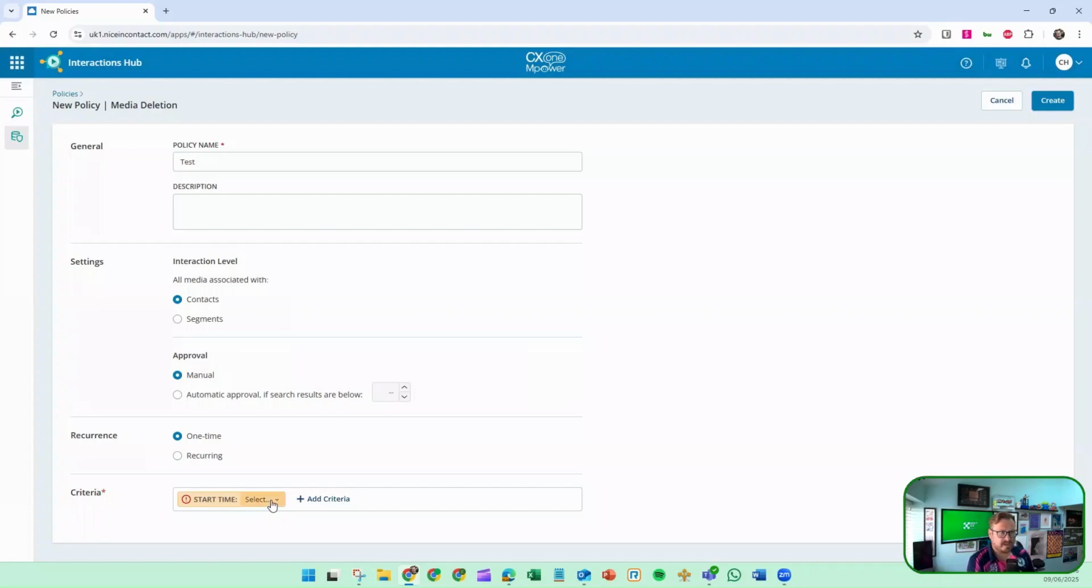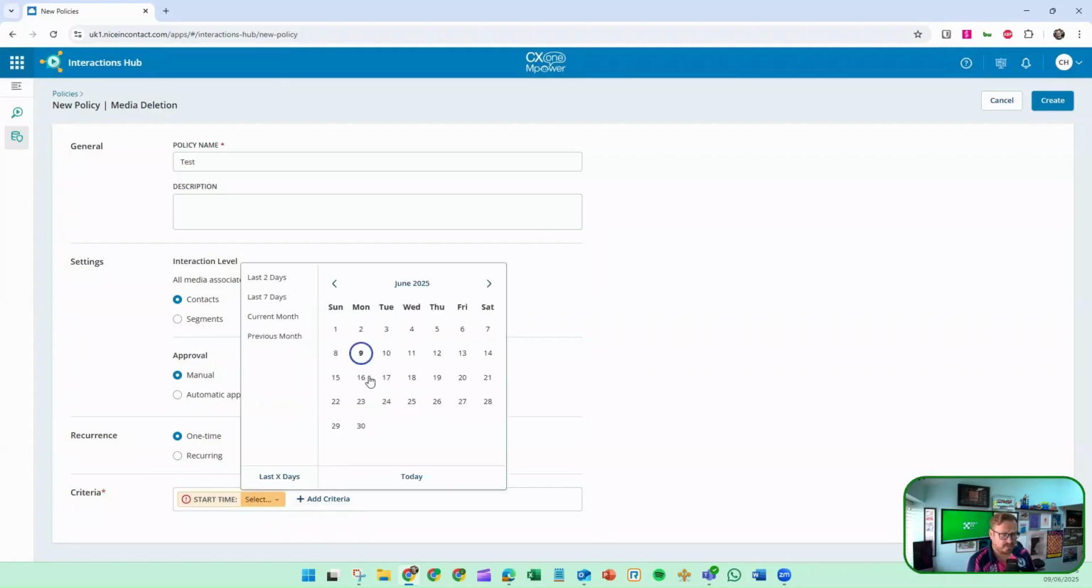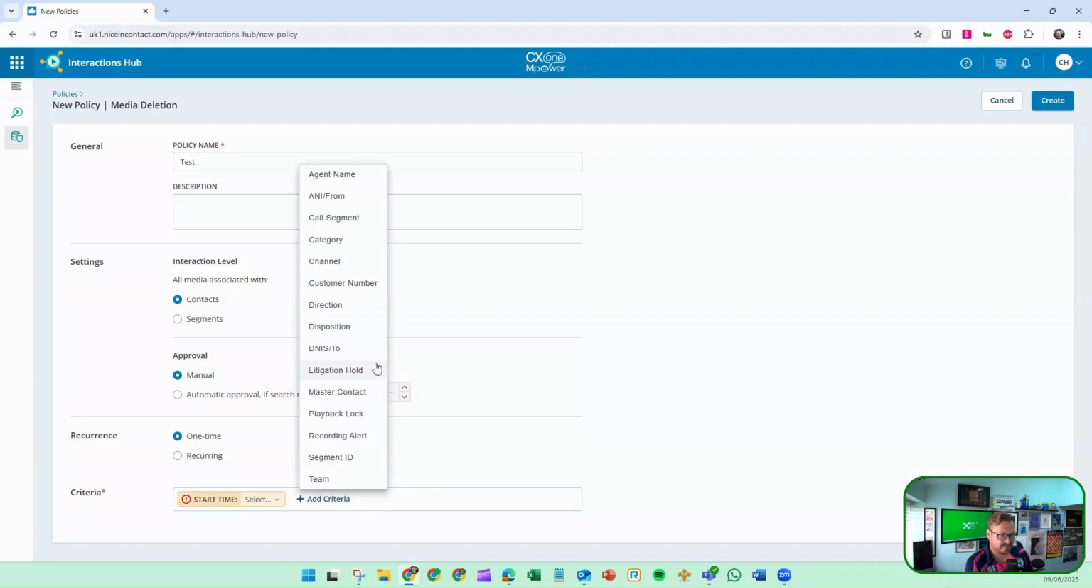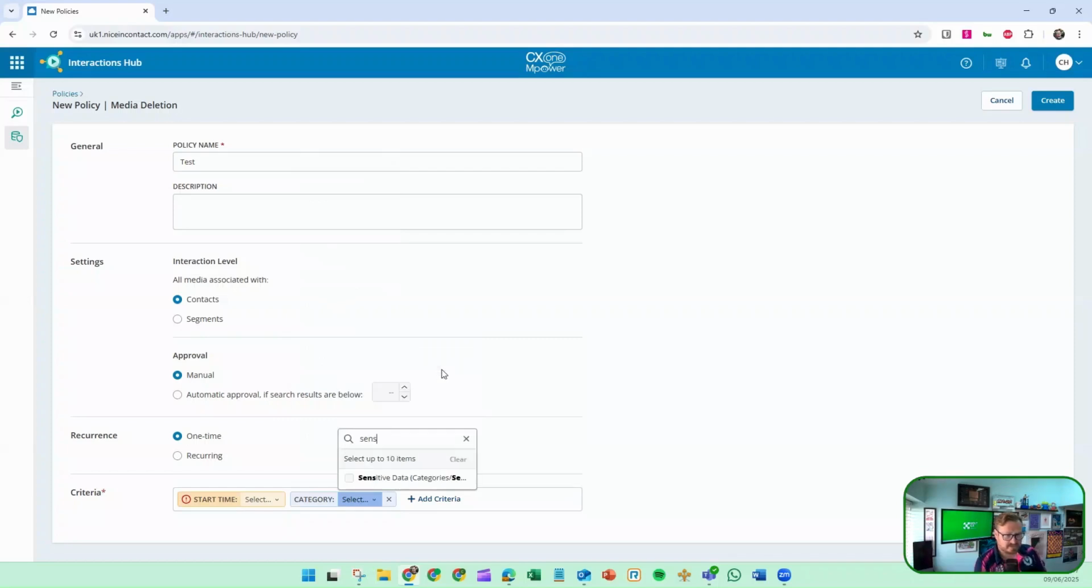So if you're doing a right to be forgotten request, all you do is enter a phone number or email. Here we can put our start time, when to start this from, so you could backdate this. Bear in mind with IA, you have 90 days of data that you can play with here, and we can add our criteria. So it could be that something's already on litigation hold. That would be what you'd use maybe for your reverse of litigation release. You can use your categories. So here I am going to again look for sensitive data.